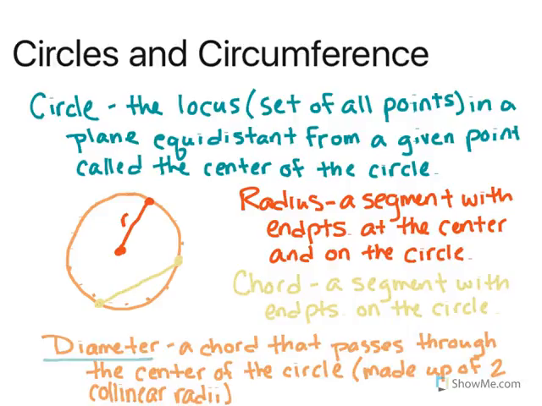And last but definitely not least is a diameter, which is a chord that passes through specifically the center of the circle. And you may also know this as well, but a diameter is made up of two collinear radii that are back to back. So since I already have the outside of my circle in orange, I'm going to do the diameter in blue, this light blue. So I'm going to mark the center of my circle, and I'm going to go straight through it and make my endpoints at the ends of the circle. So that is a diameter, which we usually call lowercase d.